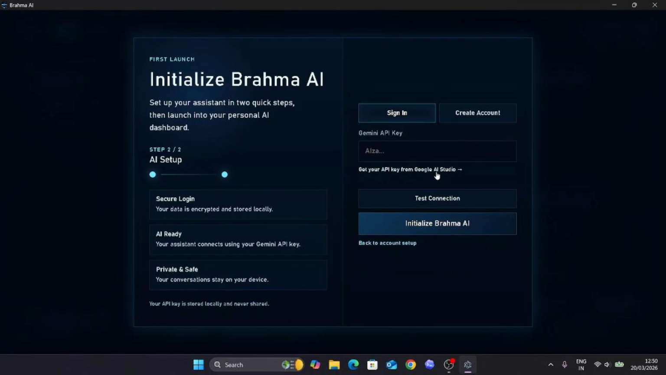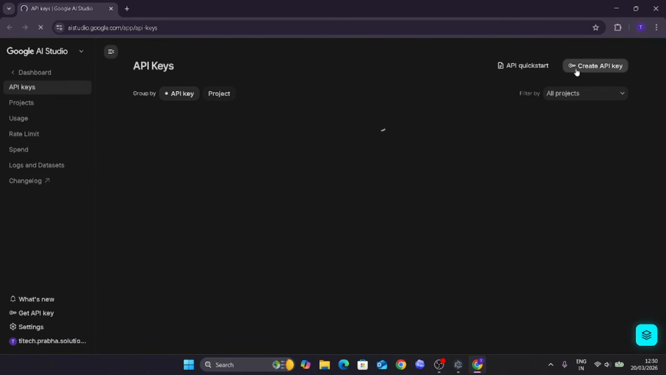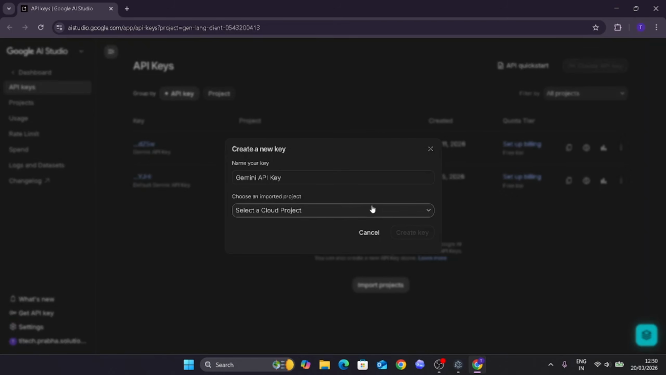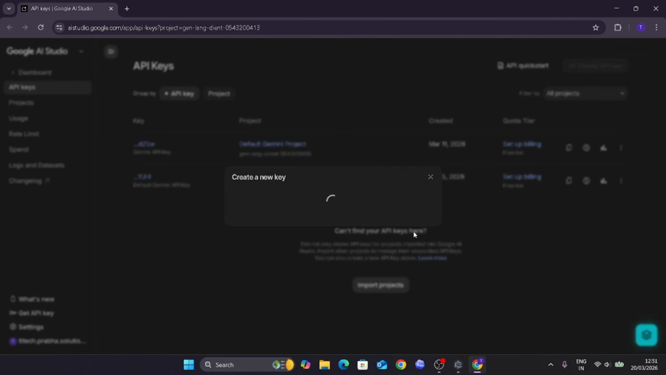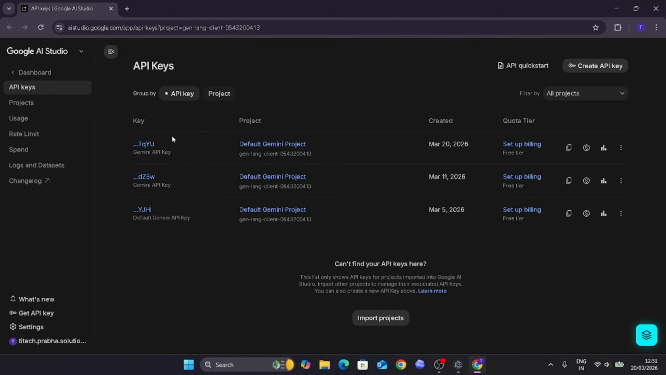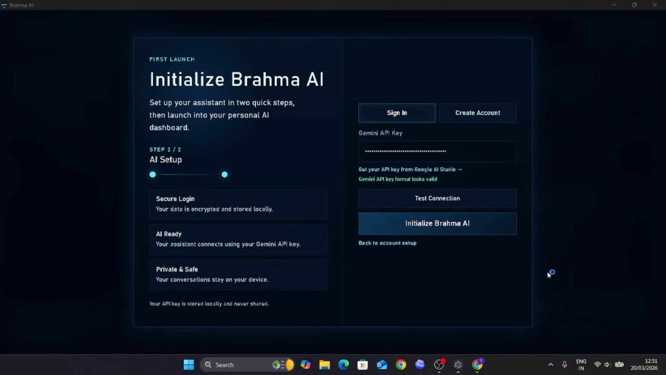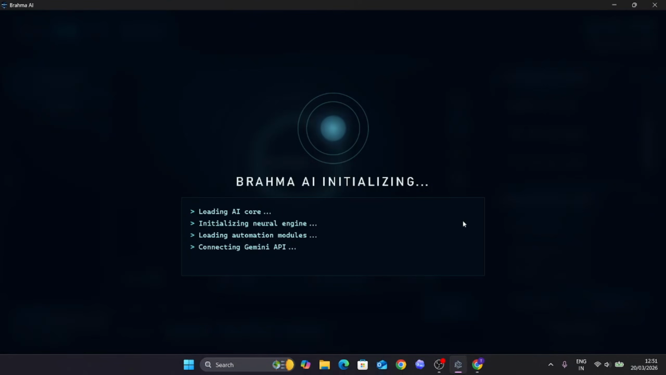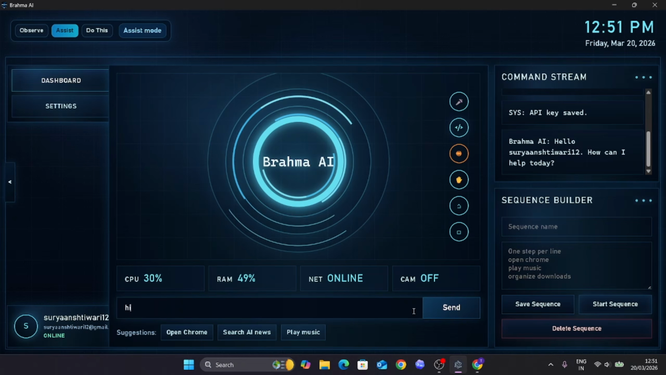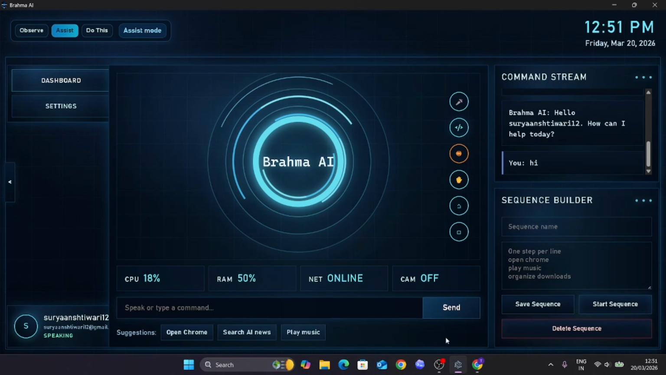Once you put your email and password, you will be required to add a Google Gemini API key. It works for both free and paid keys. To get a key, click on the Get Your Gemini Key text below the dialog box. It will lead you to Google AI Studio. Now create a new key. Import or create a project, then create the key. Now copy the key and paste it in the app. That's it. The app will now load and is ready. Hello, how can I help you today?